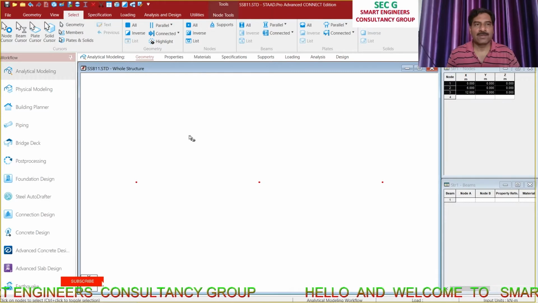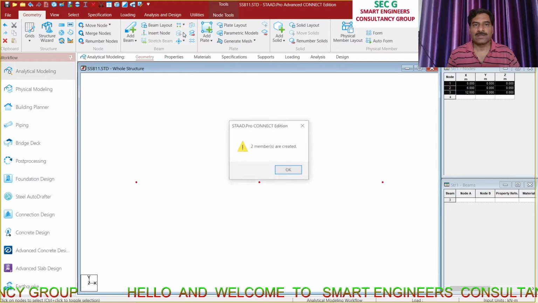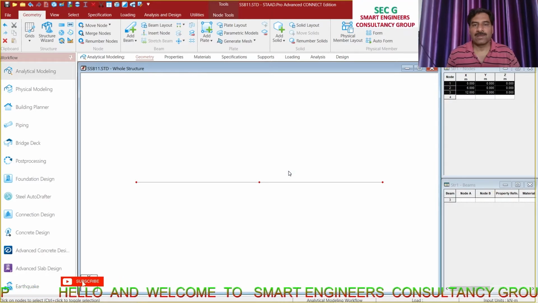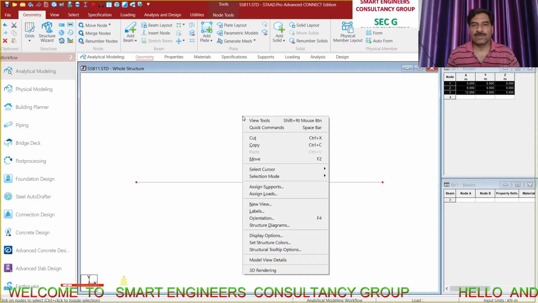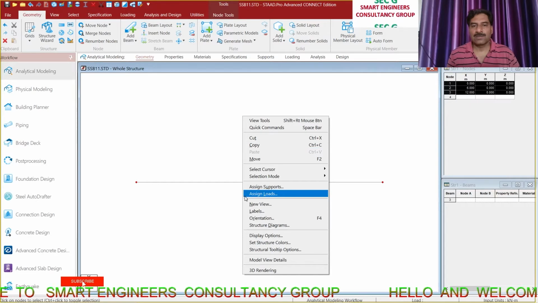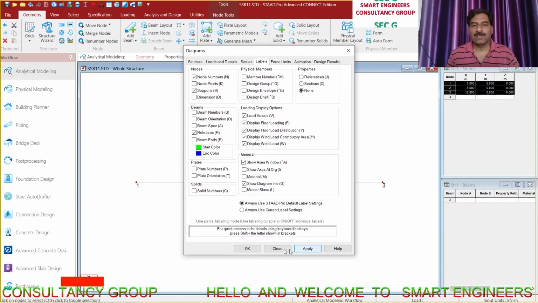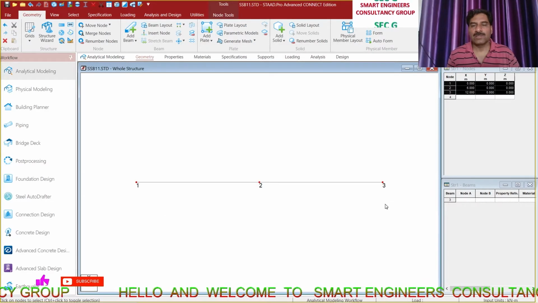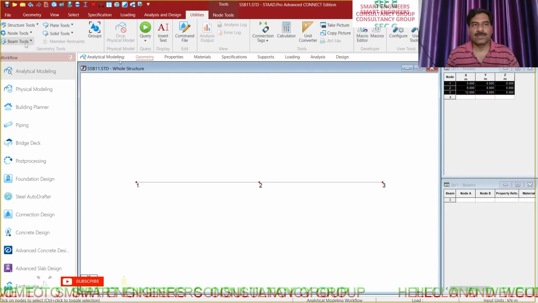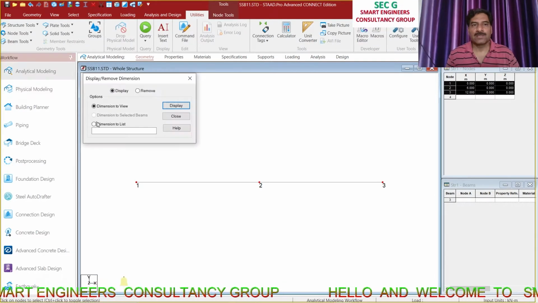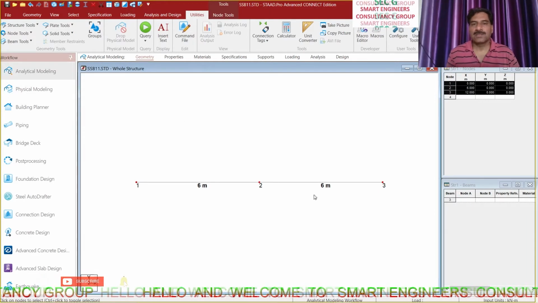Now we have to create a beam. For that we will go to Geometry, Beam Layout, then I will click on X and click OK. So now you can see the two beams have been created. Now if you want to show node numbers, then right click and go to Labels, click on node numbers and node values, select Apply, and now you can see node numbers 1, 2, 3 have been created. Now if you want to show the length of beams, go to Utility, click on Beam Tools, click on Beam Dimension, click Display and Close. Now you can see the 6 meter and 6 meter beams have been created.